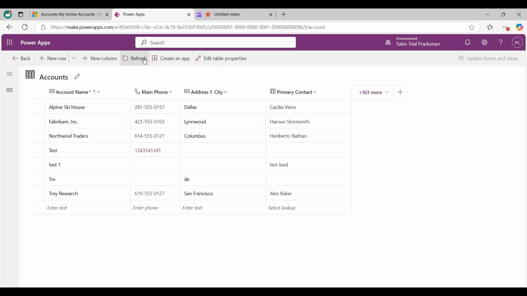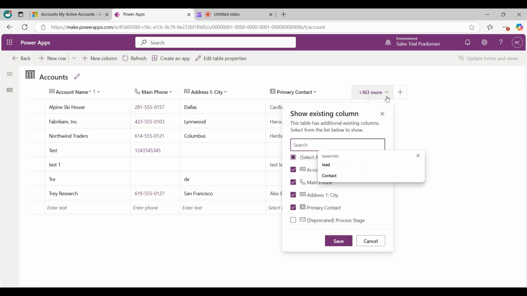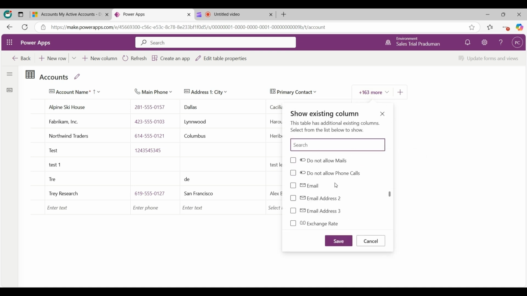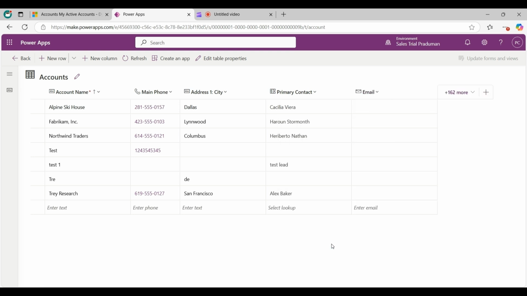Now as you can see, account name, main phone, address one city, and primary contact. If you want to change this, click on this drop down. As you can see on the right hand side, you get the columns on the screen. If you want to select more existing columns, I am selecting email from here and then clicking on the save button. So we got all of that information.